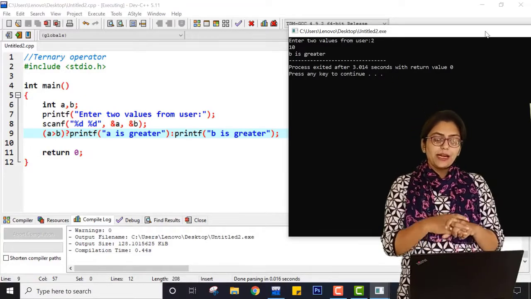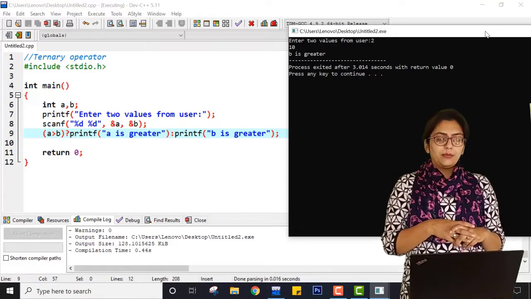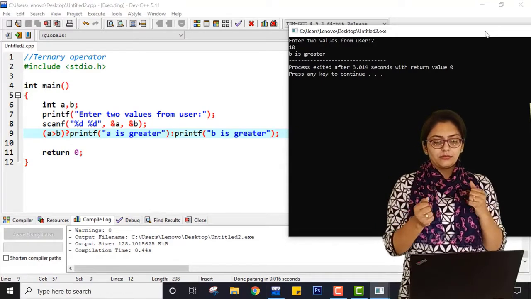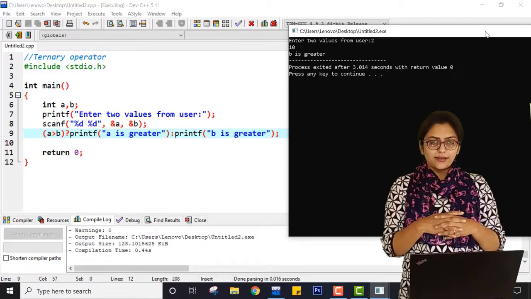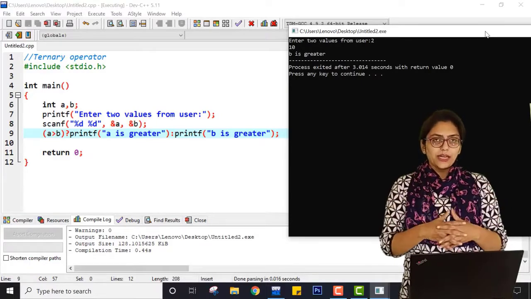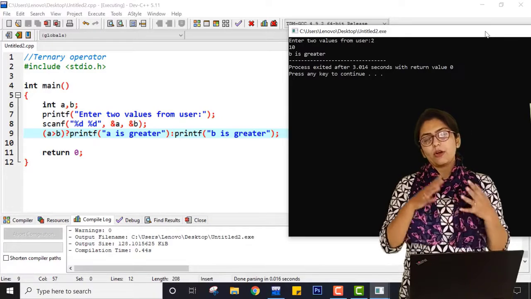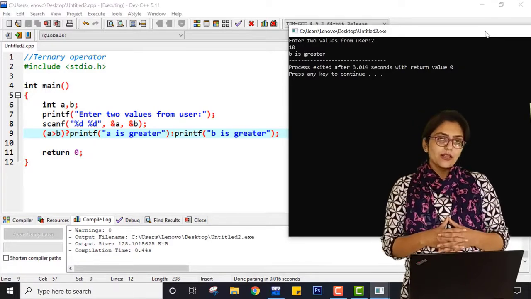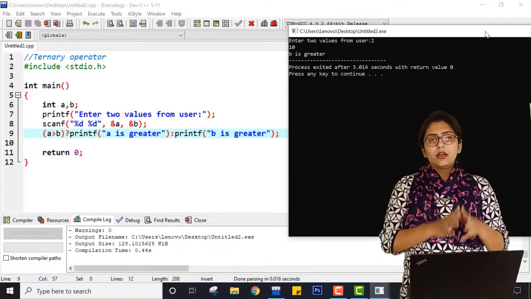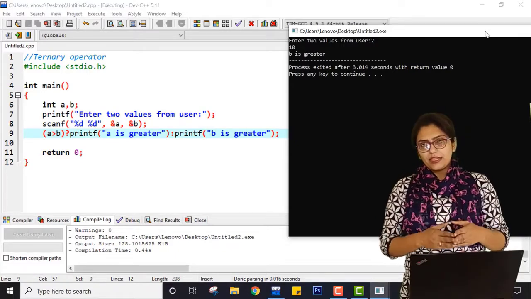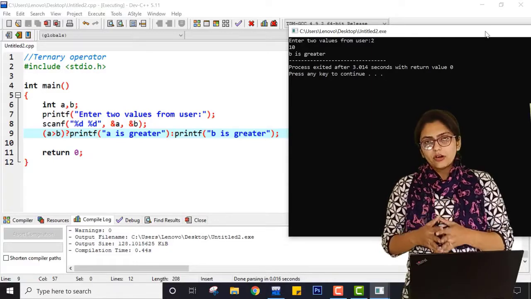We are going to implement conditional operators in the chapter on if-else, so don't worry about that. Right now you just understand this concept, and whatever program we can implement using the ternary operator can also be implemented using if-else statements. So this is all about these three operators, that is the assignment operator, the increment decrement operator, and the ternary or conditional operator.